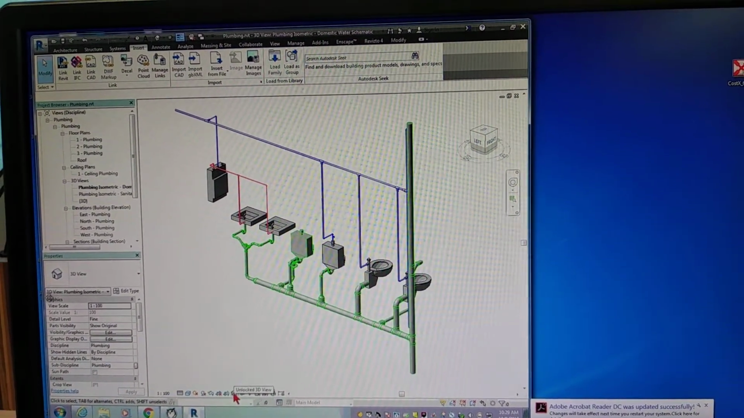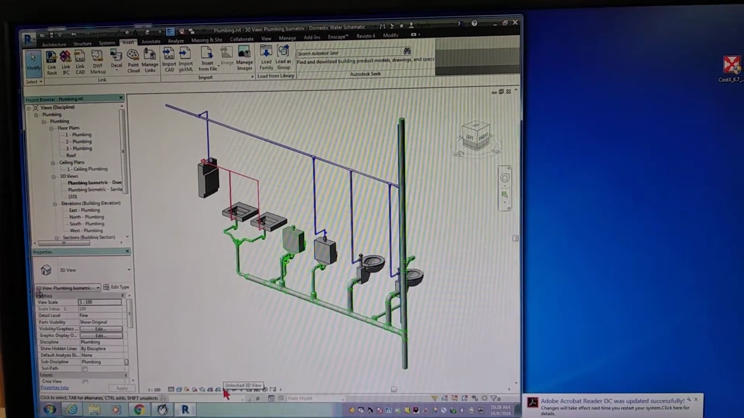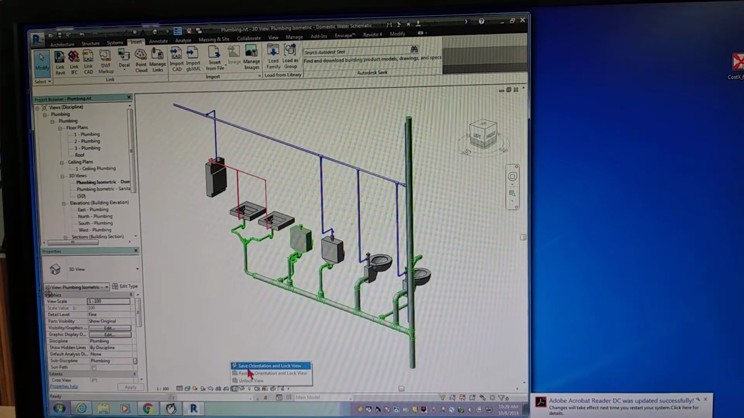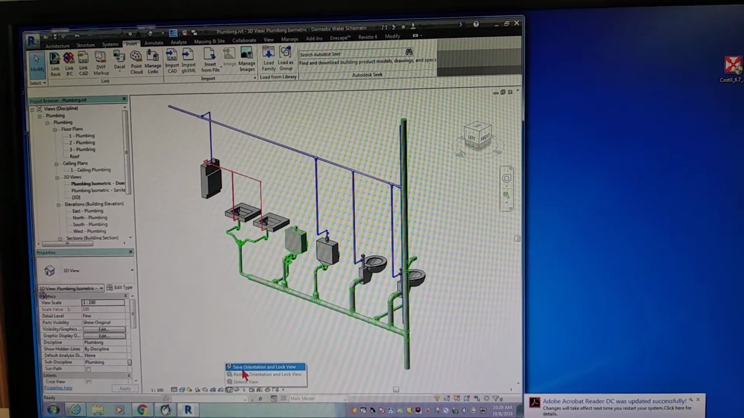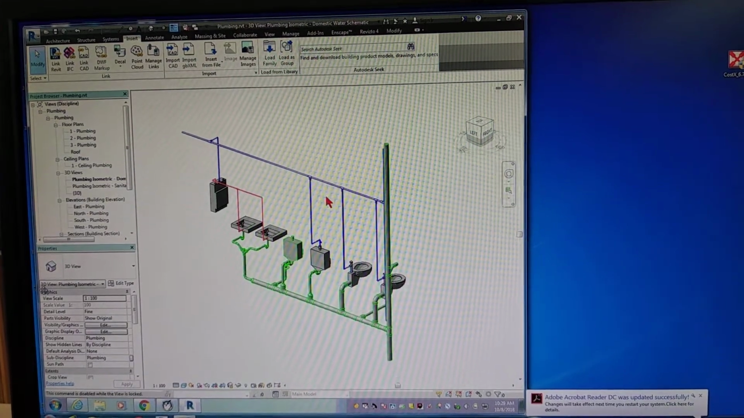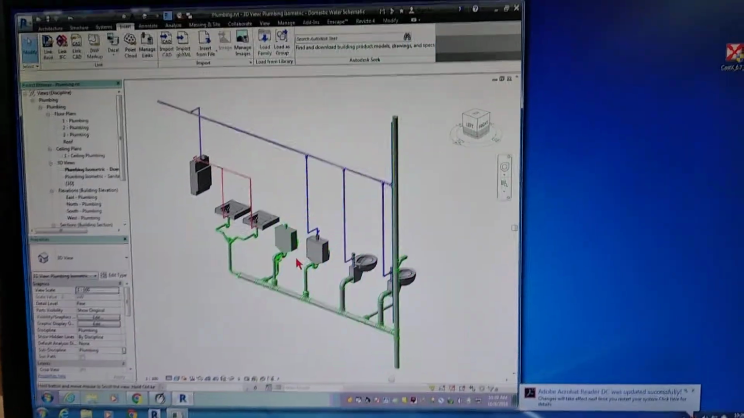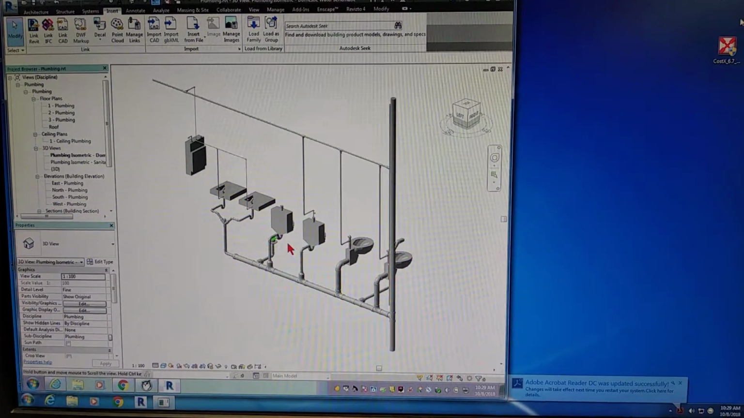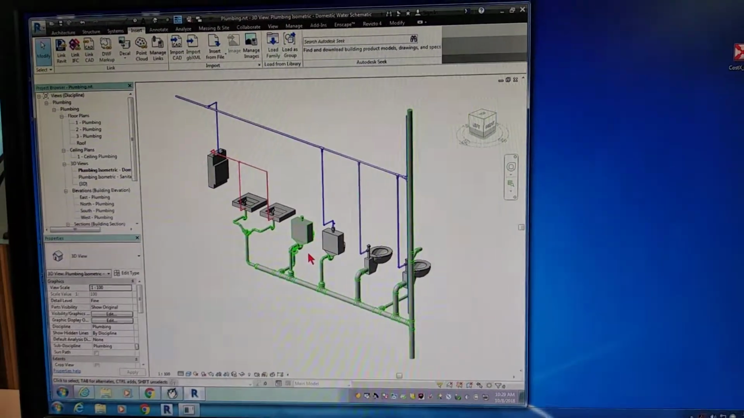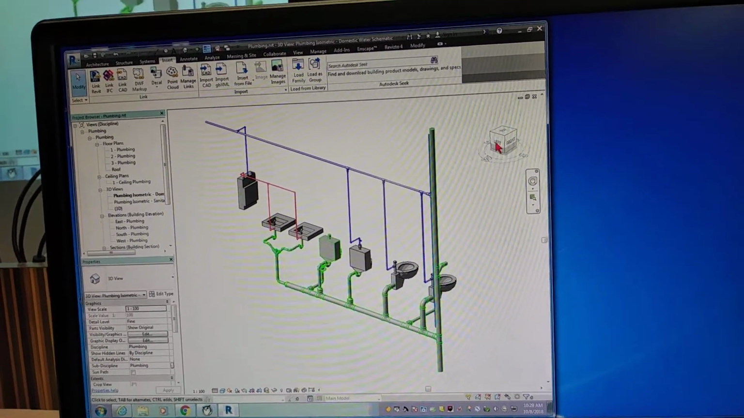Here, unlock 3D view. You see beside the sunglasses, there's a lock view. Select this: save orientation and lock view. Now you can zoom, but you can't orbit. See, cannot anymore. You can zoom in, zoom out, you can pan, but you can't orbit.